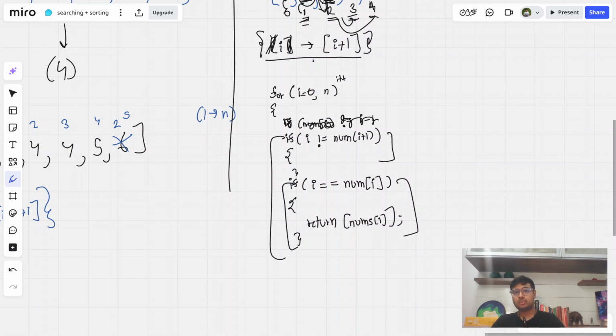So let me write the code and we'll be testing it, and we'll see what the time complexity and all about this is, because it's not that hard to understand the application, right? So I'll write the code and come back.